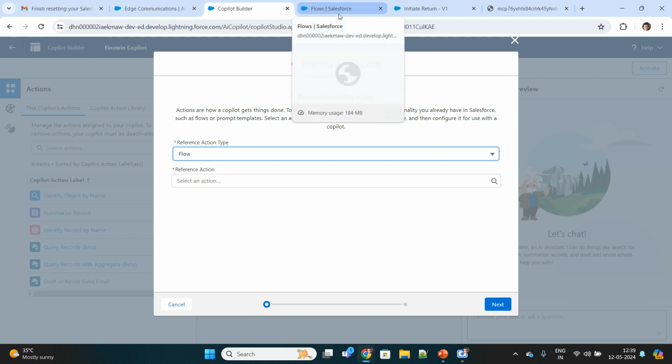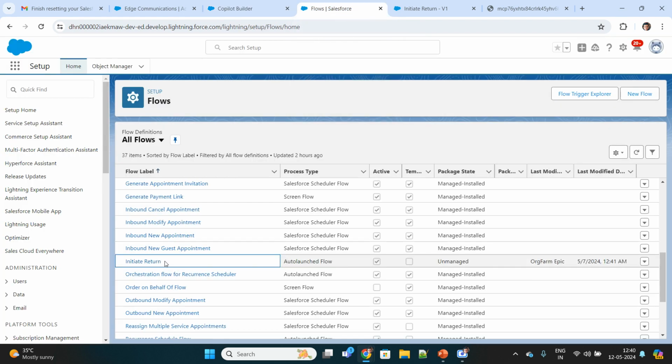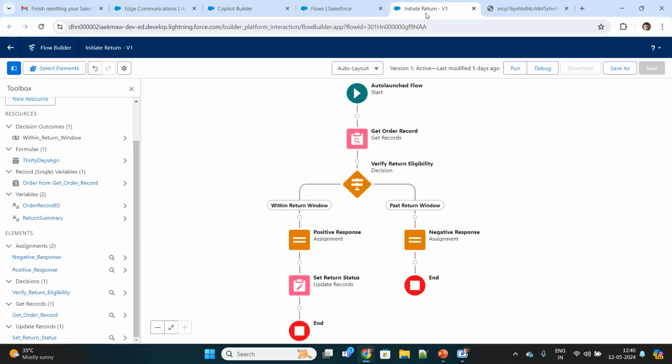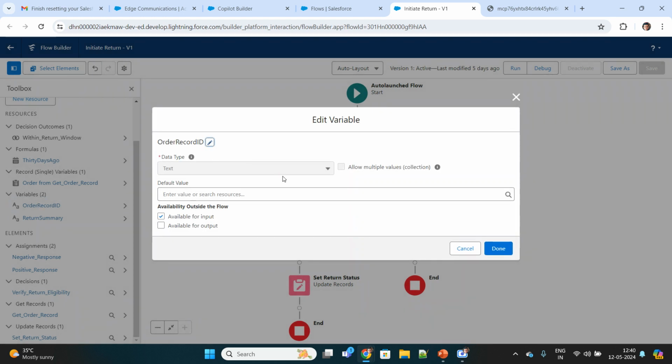Once you are logged into your newly created sandbox with Copilot enabled, you will find that there is one flow that already exists called Initiate Return. This is how the flow looks. It is a very simple one. It will just accept the order record ID, and if it matches the criteria to be returned, then this flow will update the record to return status as initiated. There is a field called return status in the order record, and it will just change the value to initiated.